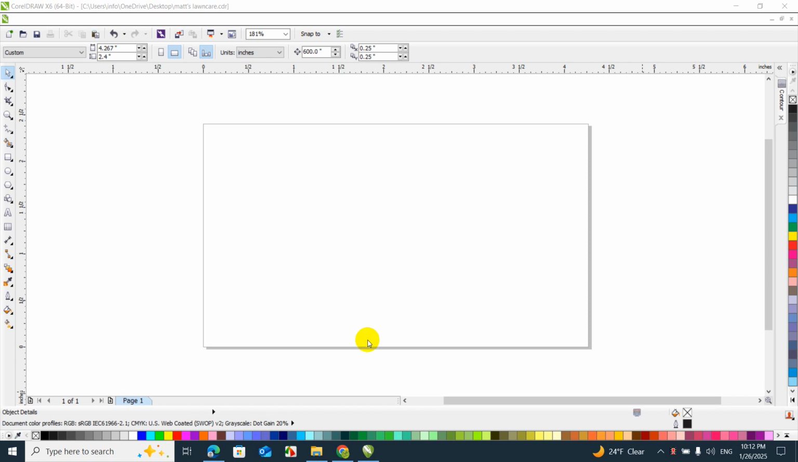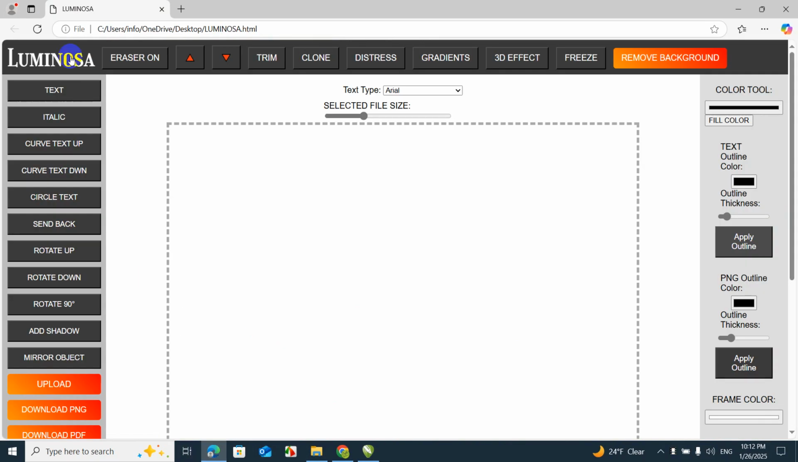Hey guys, in this video I'm going to show you how to apply gradient colors to your design, and we're going to use two different softwares.